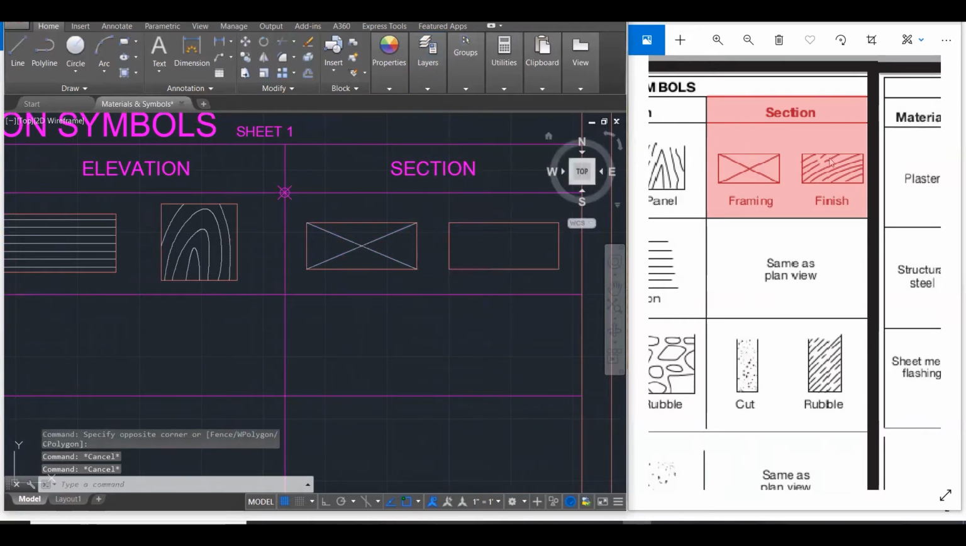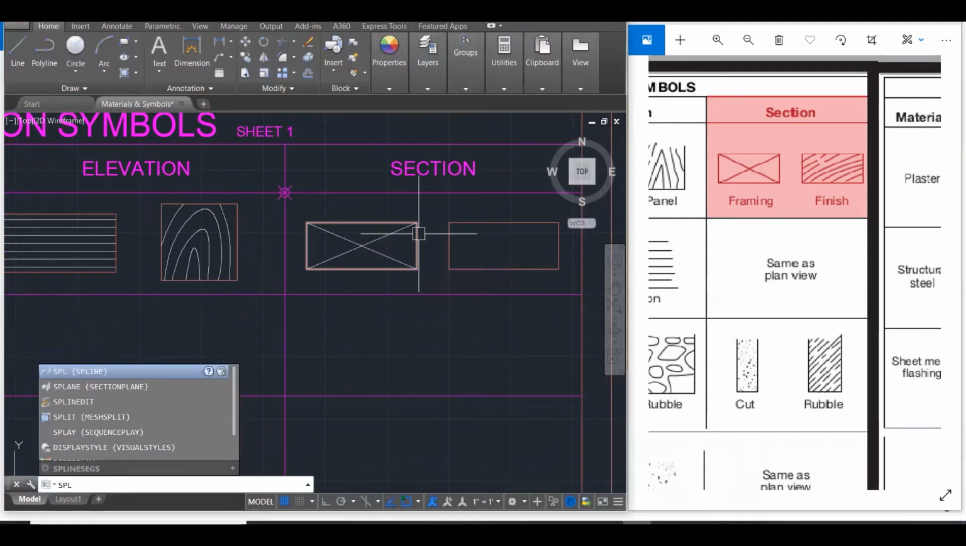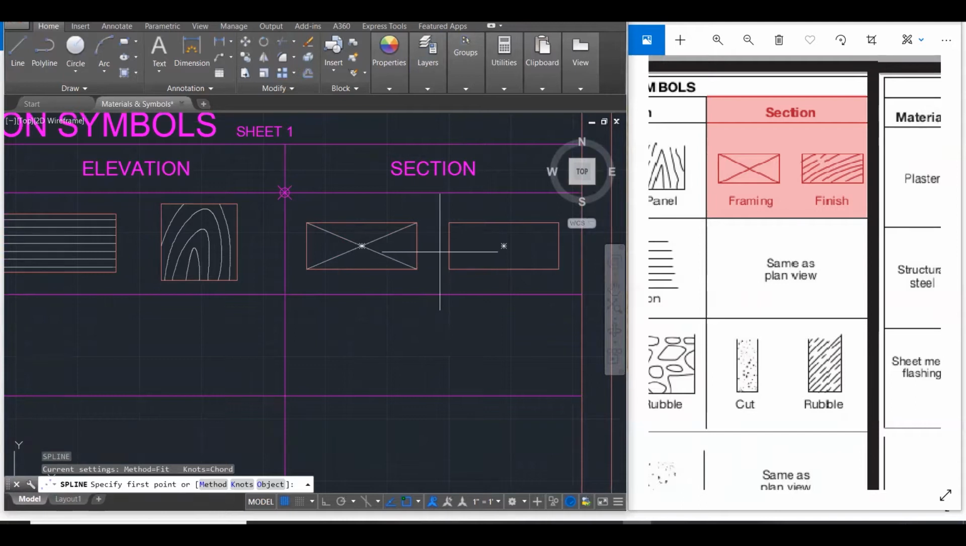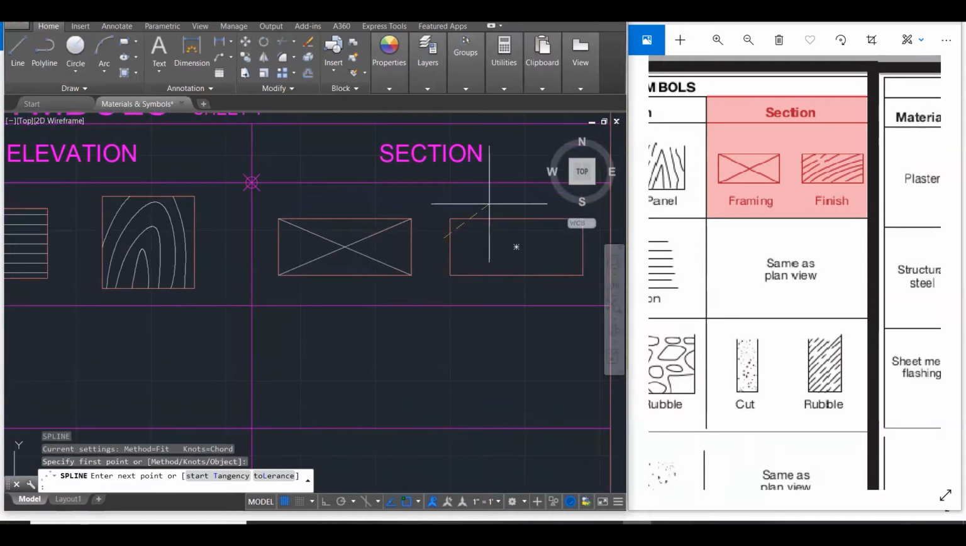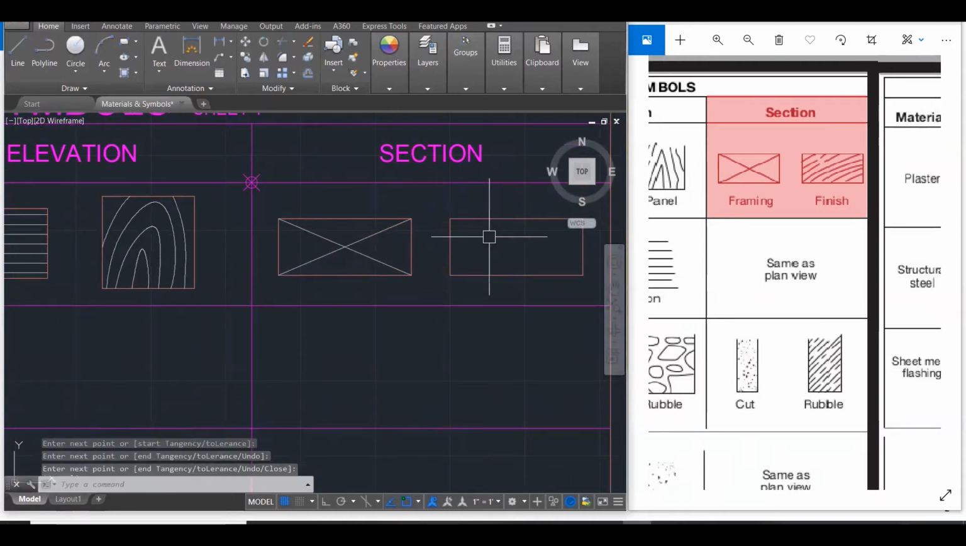Now, I don't think we're going to be able to get this pattern. So I might have to use the SPL spline and create the pattern myself.